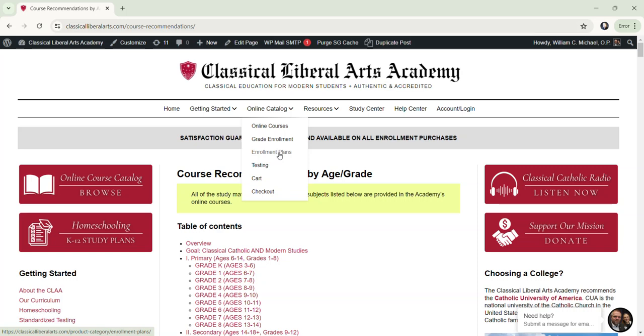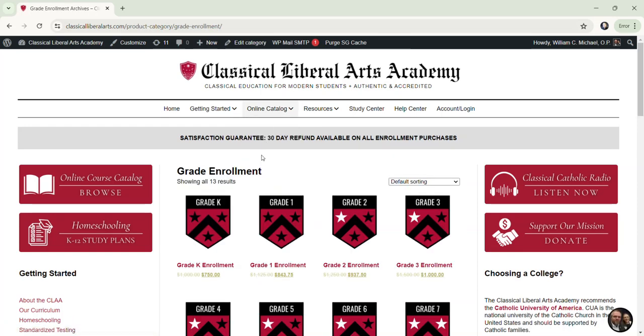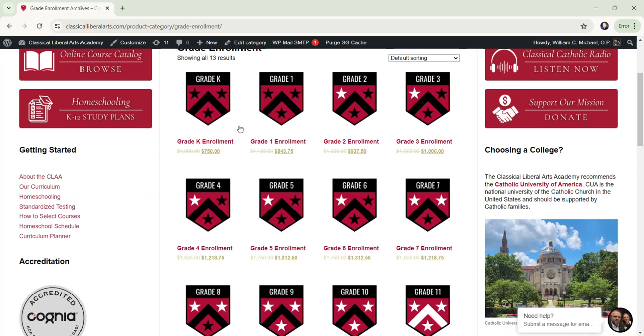But if you don't want to do that and you want to save a little bit of money, what I'm making available are grade enrollments. So for a grade enrollment, you can just enroll a student in 2nd grade. And you can see the prices here. And while that might look expensive, it's actually for premium level enrollment in all of the 2nd grade courses. So you can see the 2nd grade courses are worth $1,250, but you save 25% by enrolling in the whole grade.